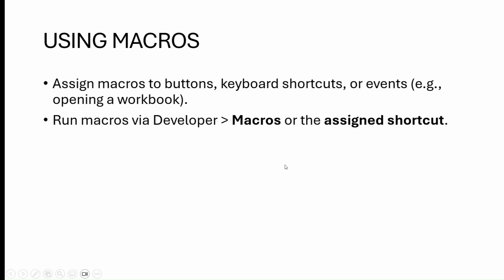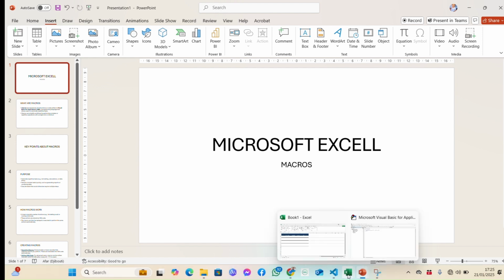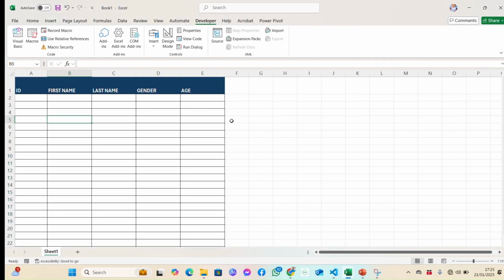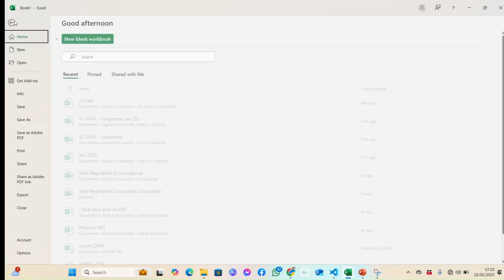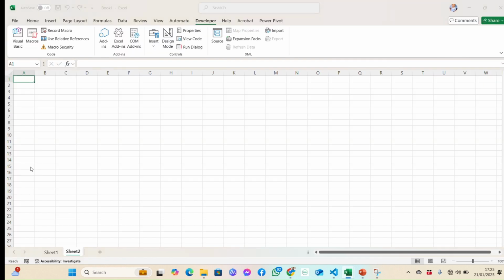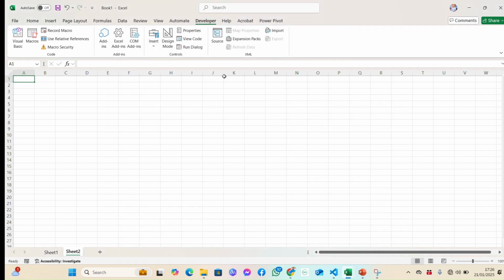The next thing I want to do is show you how you can record macros in Microsoft Excel. So let's quickly go into Microsoft Excel and record a macro. I'm going to create a new sheet right here, and make sure you have the Developer tab enabled. If you haven't done that already, let me quickly show you how. Go to File, Options, Customize Ribbon, make sure you have this button checked, and then click OK. After you have done that, you're going to see this Developer tab right here.